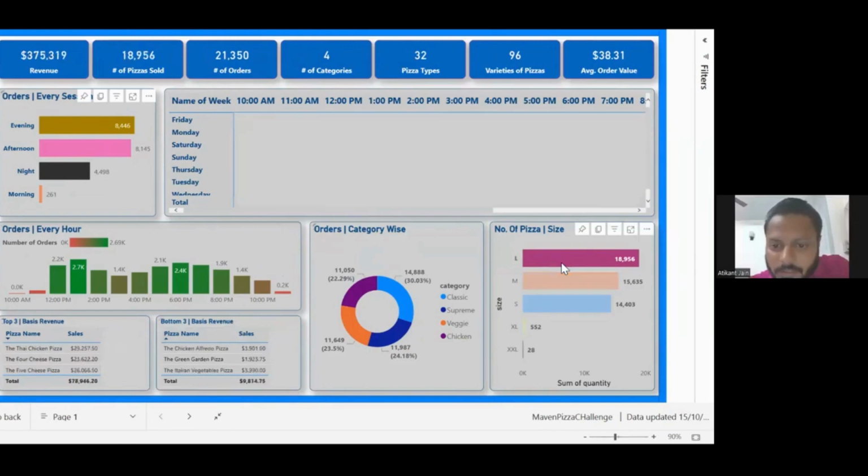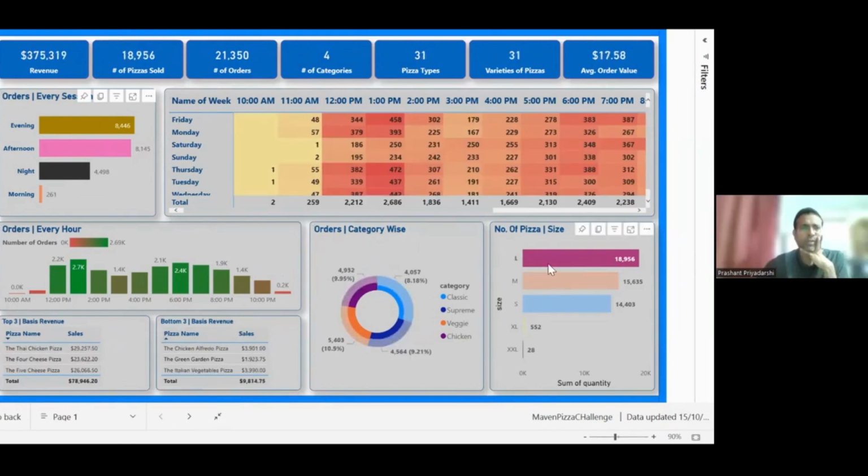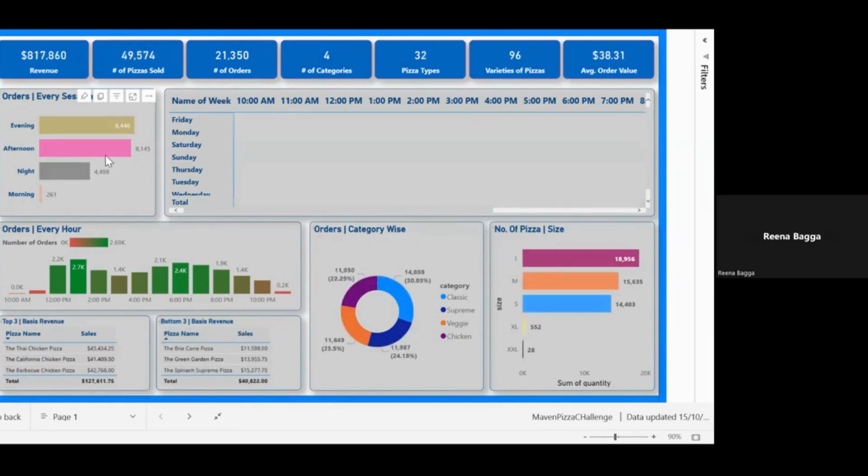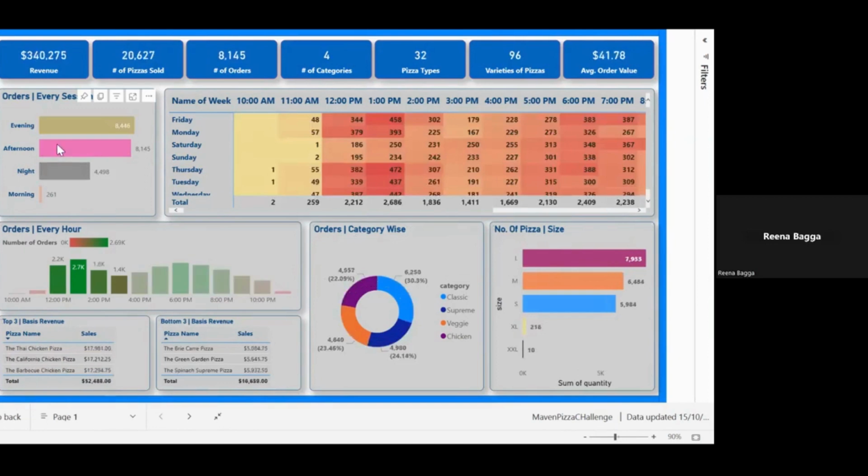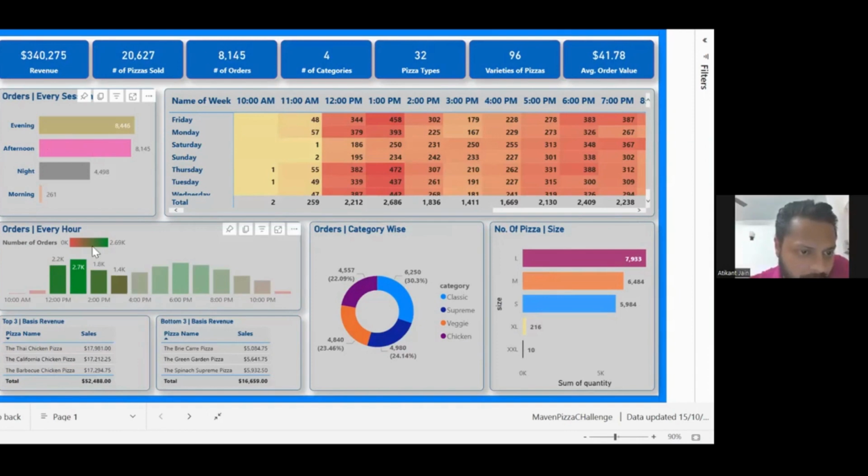If I click here, so it is all interactive. Okay. So if I click on afternoon, you can see from 12 p.m. to 3 p.m. I can see this is my afternoon. So everything has been dimmed, and this is how we can play with the data.